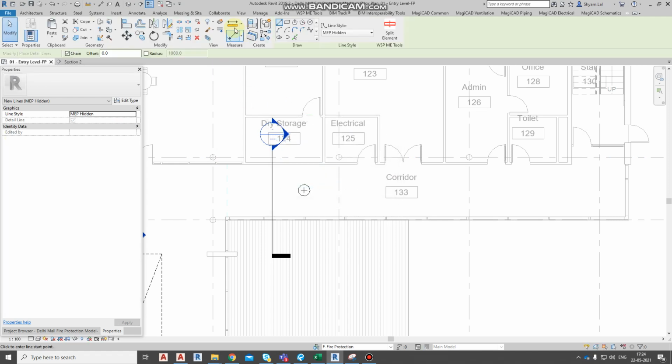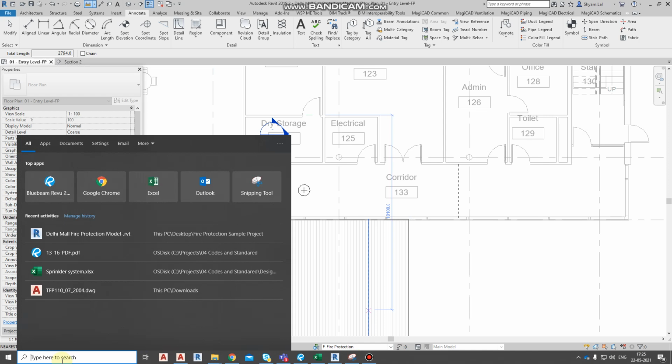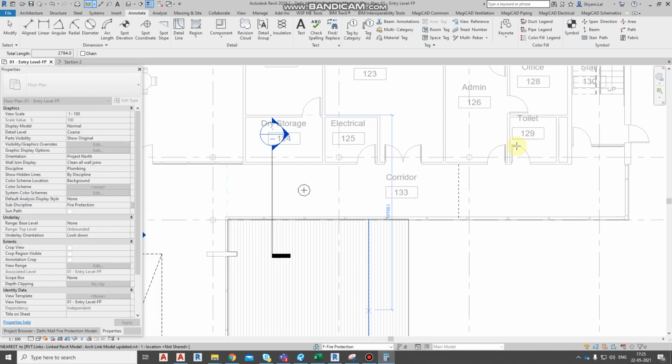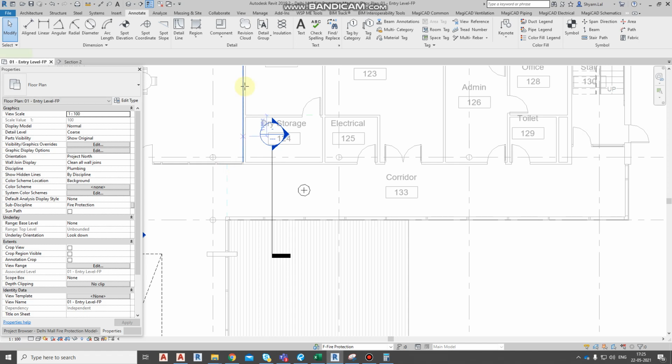Just check the spacing, check up to here what the length is: 19.9 meter, and width 2.7 meter. As per light hazard occupancies, between sprinkler to sprinkler we can go a maximum distance of 4.6 meter. So go to the calculator, 19.9 divided by 4.6. So a total of 5 sprinklers is required in this area.